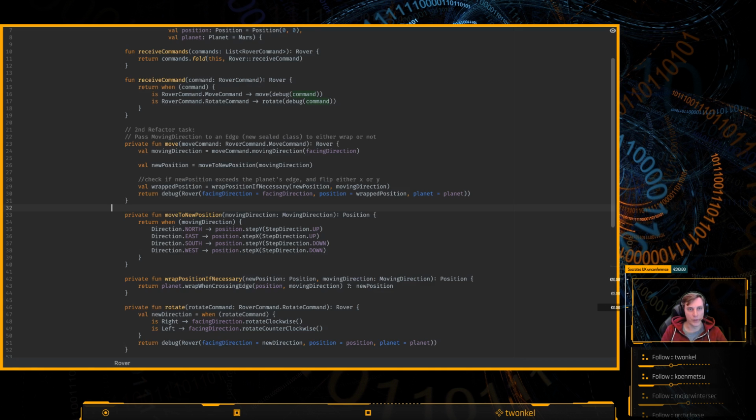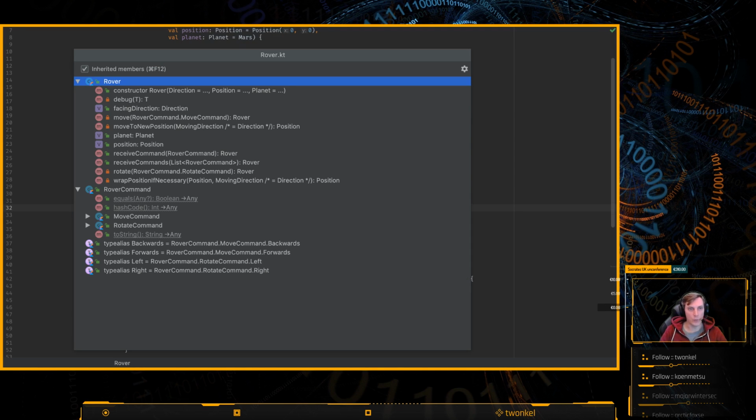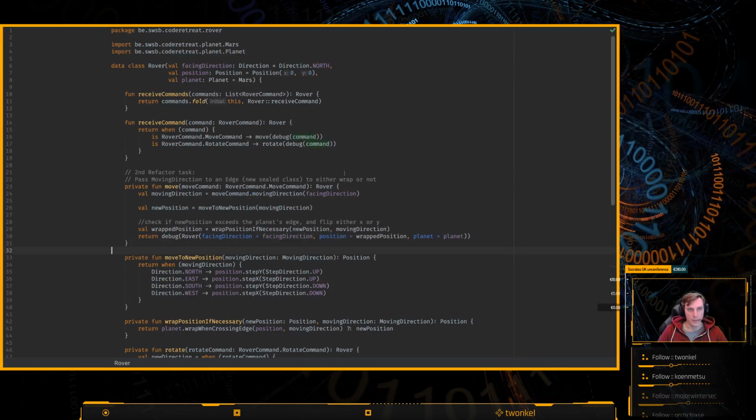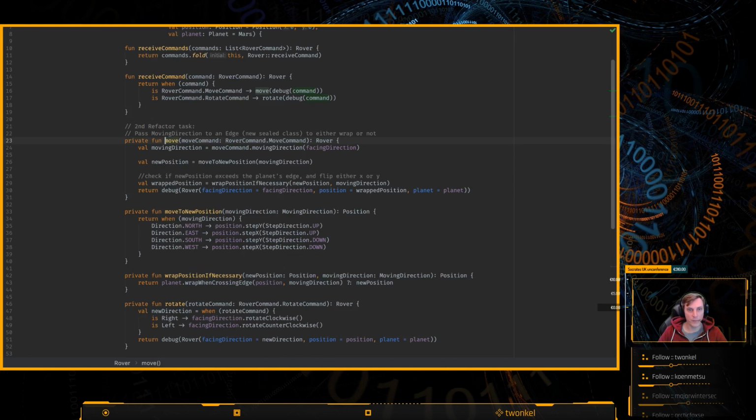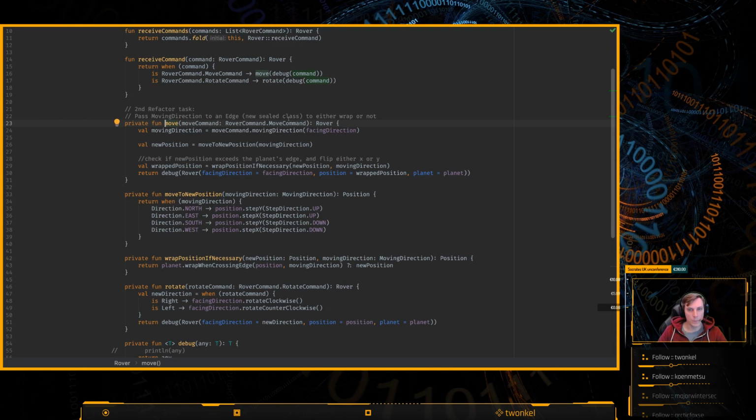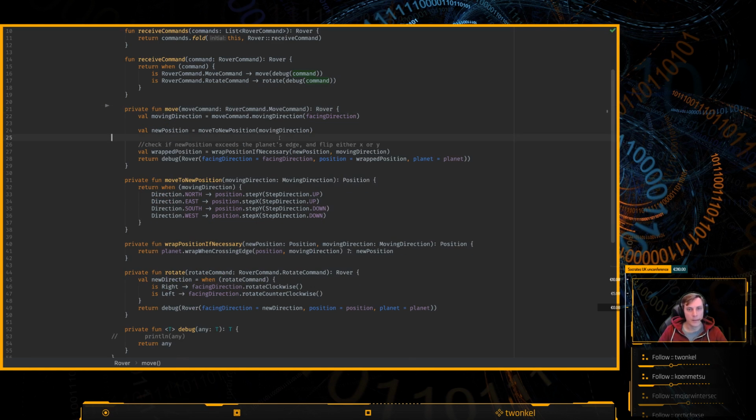So we'll first start off with checking out what our rover currently looks like. A rover can have a direction, a position, and it's on some kind of planet. Then it can receive some commands. When executing such a command, it can be either a move command or a rotate command. And when moving, I think this can go because we already did that refactoring last night.